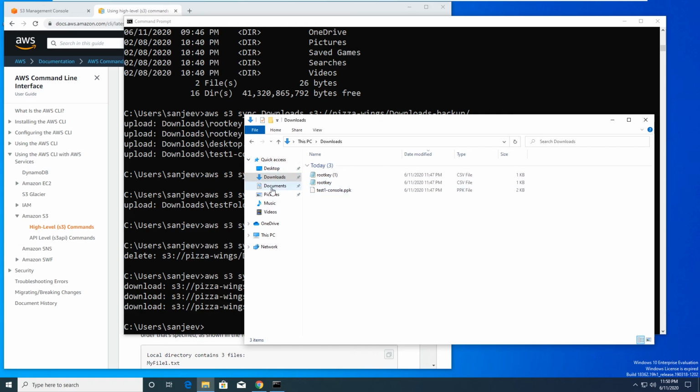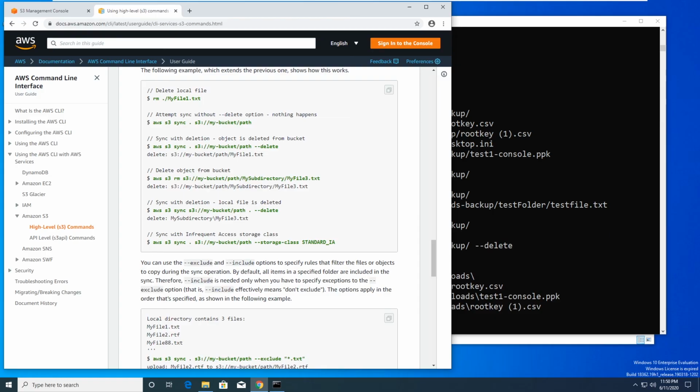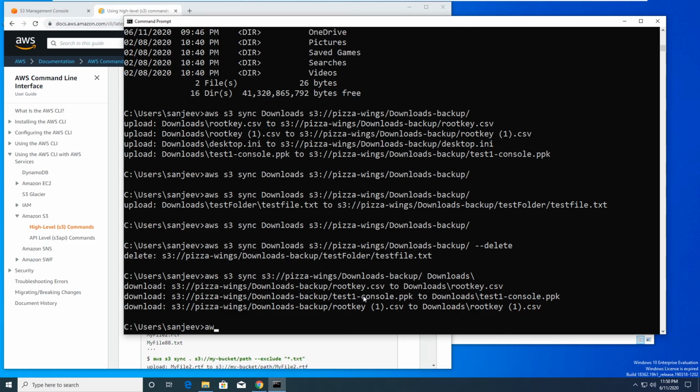All right. And now look at that, guys. See, we copied all of those files from AWS onto our local machine. All right. So the next command we should probably take a look at is the rm command. So that's how we delete a file on S3. So we can do aws s3 rm, and then you just have to give it the path to the file that you want to delete.